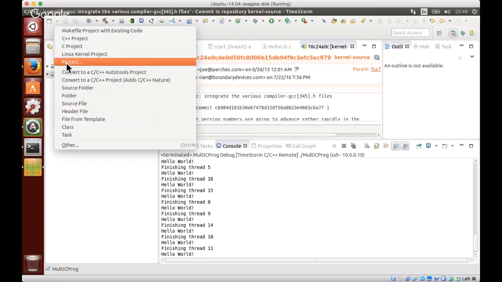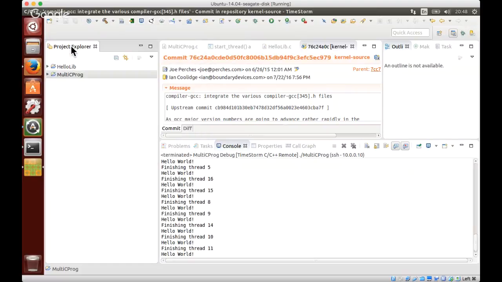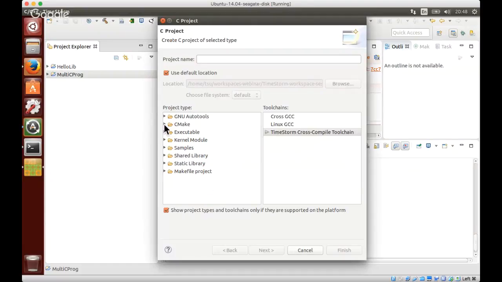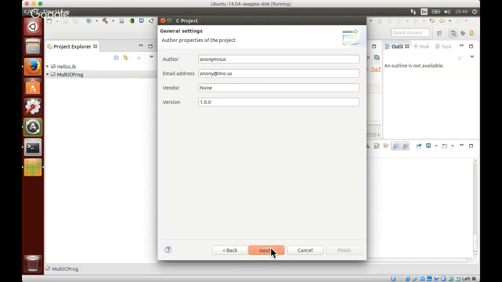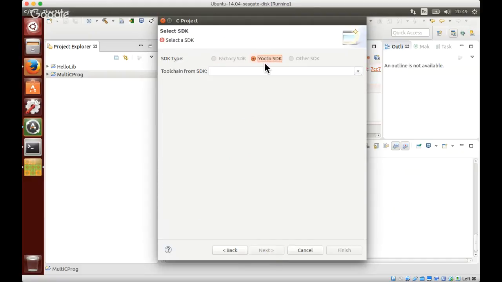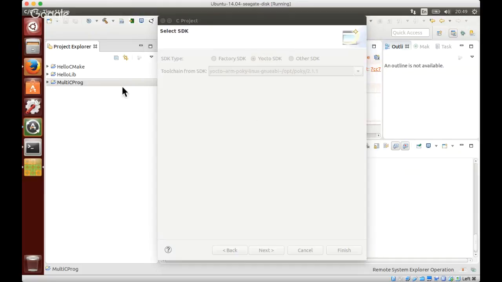Last but not least, the type of project that I wanted to show you is the CMake project. Sometimes our applications span different operating systems. We have customers that develop for Windows and for Linux, and CMake can manage different types of build environments. So we can say here, hello CMake. Very quickly, a template CMake project. This is available only on Yocto SDKs, for now at least.